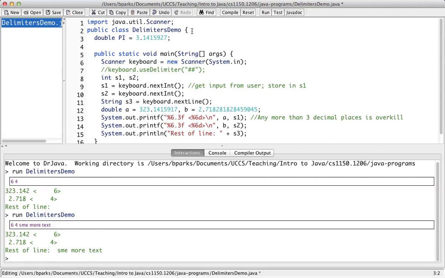In addition, there are some modifiers that make it a constant. The important one is final. That means this can never change.